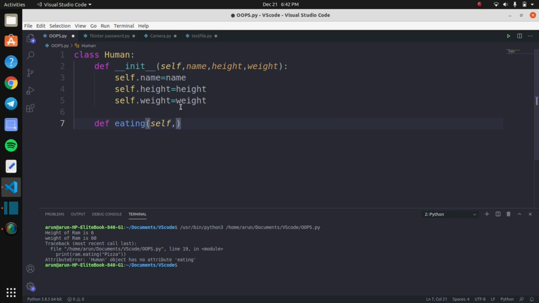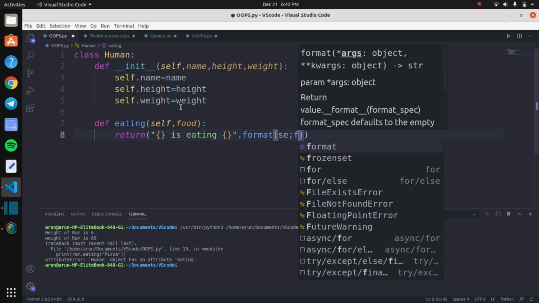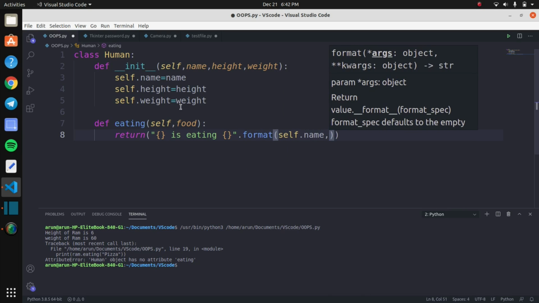And declare another function. In this function, we need to give the behaviors to the objects. Objects have behaviors like sleeping, eating, etc. But we are going to give one behavior. Declare a function called eating. Inside this function, you need to insert the behavior.